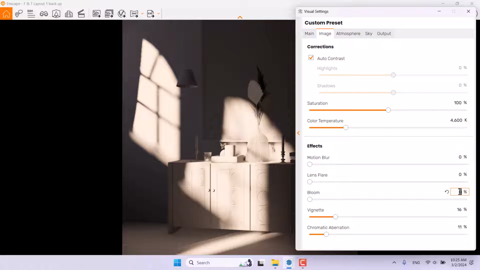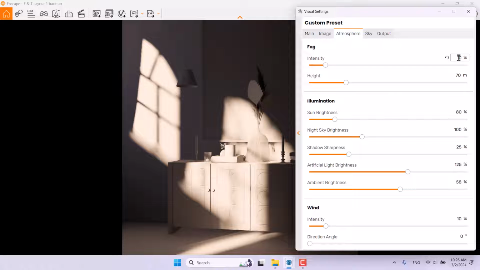This is the best visual setting for most interior renders, but it depends on different projects. Vignette can be decreased to 10 and chromatic is not really important. I need some contrast, so I can add this contrast with the saturation. 106% is enough. In the atmosphere, I don't need any additional fog in here. Sun brightness can be decreased.